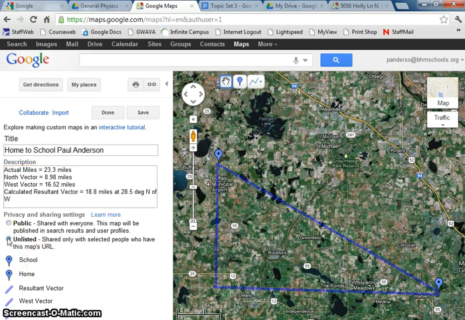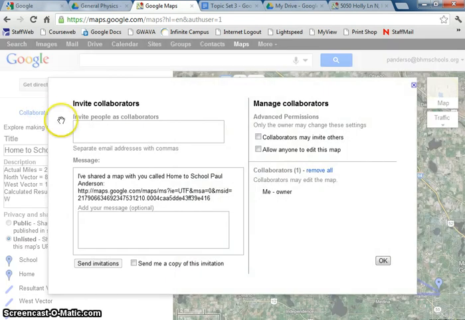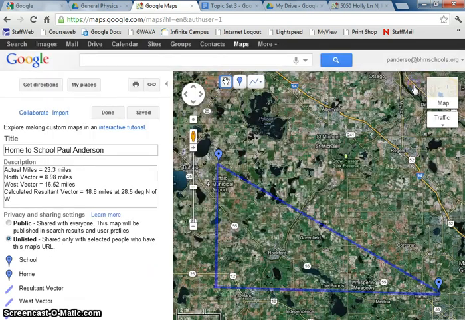So we're going to list this as unlisted. We want to make sure that only the people that we share this with can see it. We're going to go ahead and click save once to make sure that it's saved. And then we do collaborate. And collaborate's where you're actually going to put my email address in there. And that's who you then email that to, and then I'll be able to see it. And the link will actually go there. So that's how we do the making the maps activity.